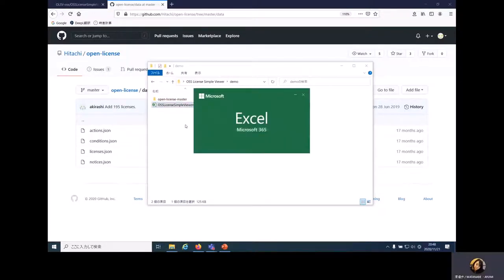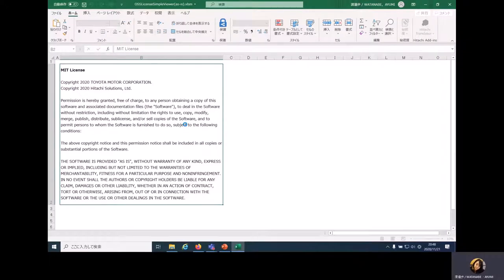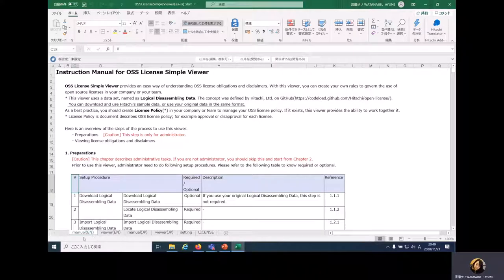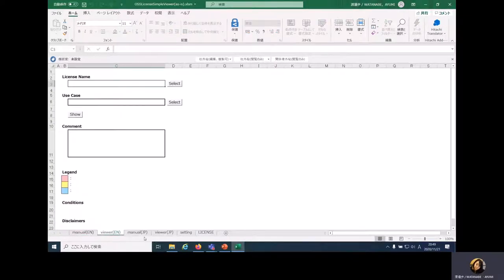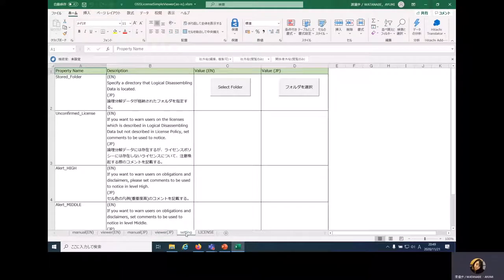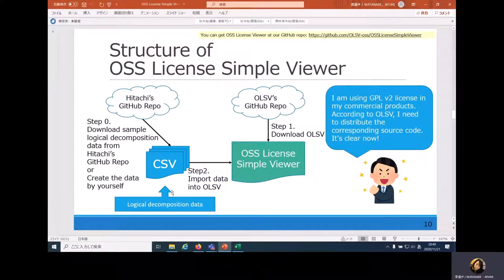Once you open the open source license simple viewer, at first you see the license. This open source license simple viewer is released under MIT license. And in this file, you can see some sheets. We have a manual sheet written in English and a viewer sheet, a manual sheet written in Japanese, a Japanese viewer, and settings. Before using this file, you need to import the logical decomposition data into open source license simple viewer.